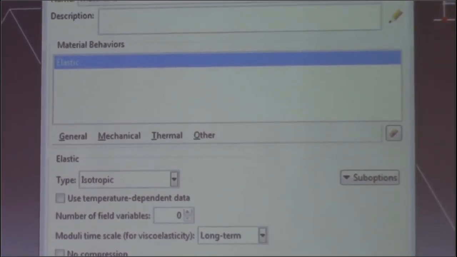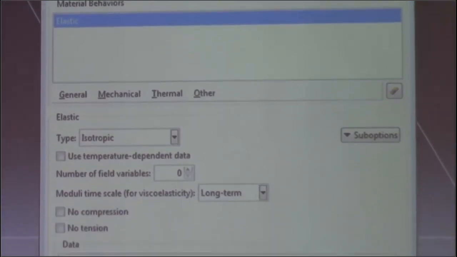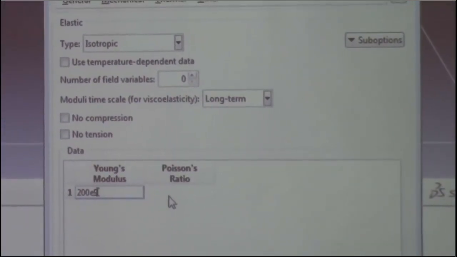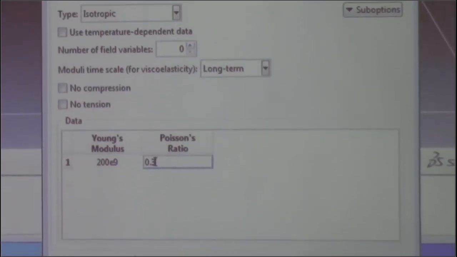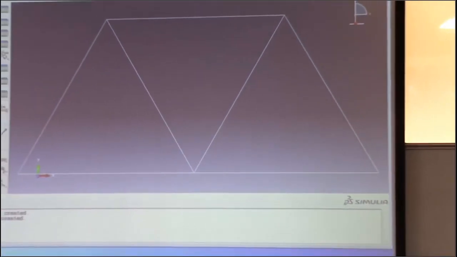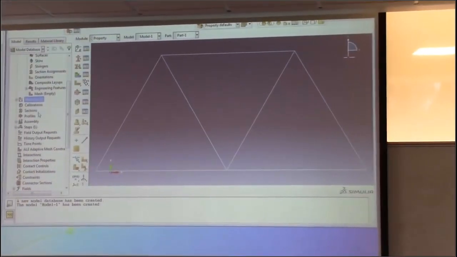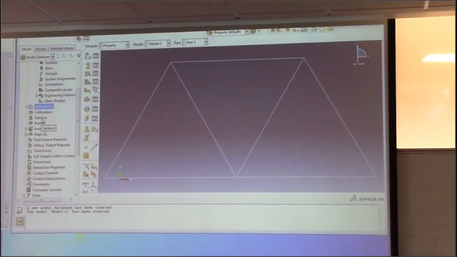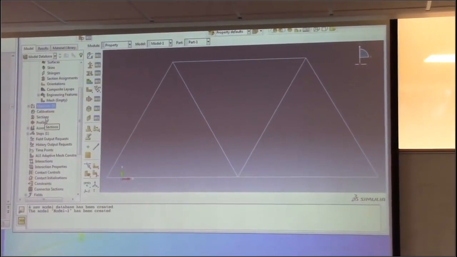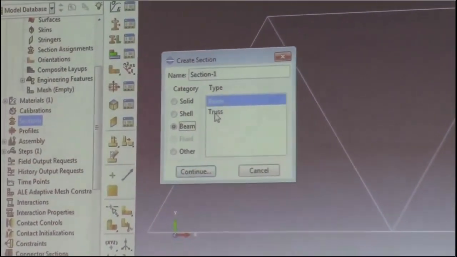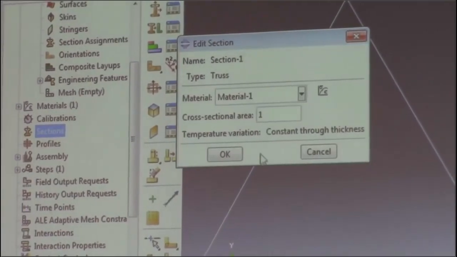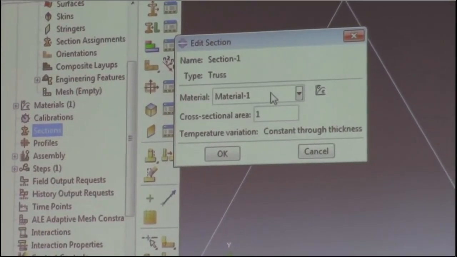Young's modulus, I think is 200 gigapascal. Poisson ratio 0.3. So you only added elastic? Yeah, elasticity, and Young's modulus and Poisson ratio. And now we define a section. For section, we choose beam. Truss is another beam category, and truss. Continue. The material one is the material property I just defined.